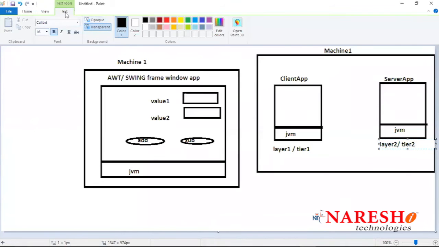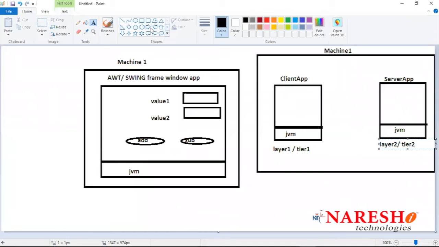Here, how do these two things communicate? We require some images now. This one is communicating like this, and at the same time this one is also communicating here. So a two-tier application can be on a single machine or on two machines. Either can be a two-tier application.